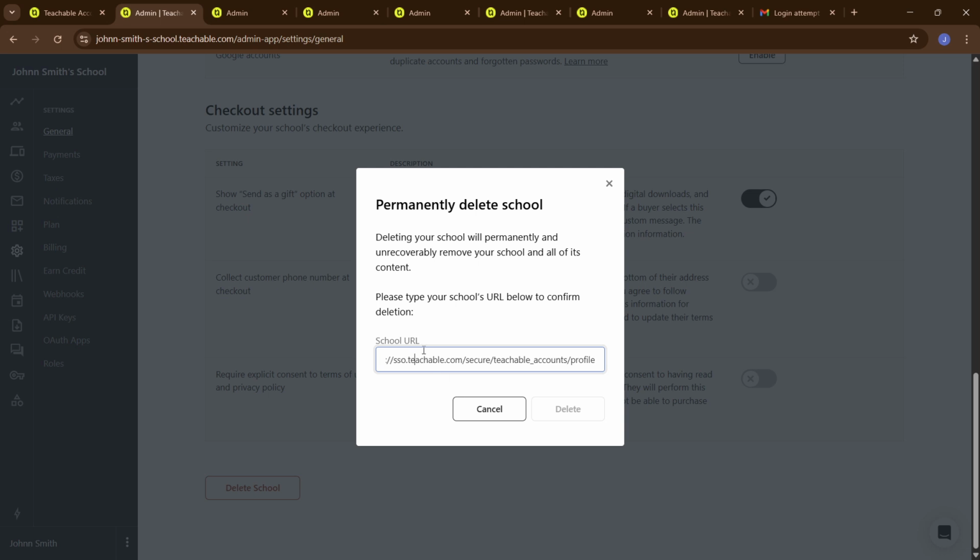If the URL doesn't match exactly, the system won't allow the deletion. Once you've entered the URL correctly, click Delete School again to confirm. Teachable will process the request, and your school will be permanently removed. You'll lose access to the admin dashboard for that school, your site will no longer be reachable, and your content will no longer be available through Teachable.